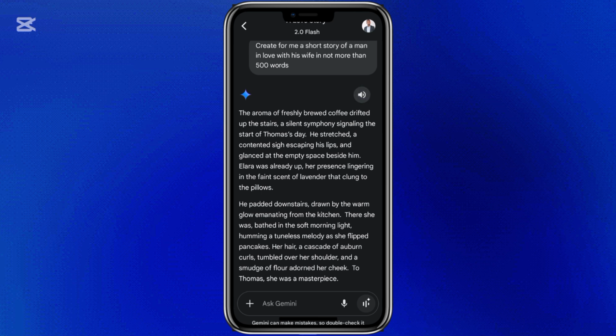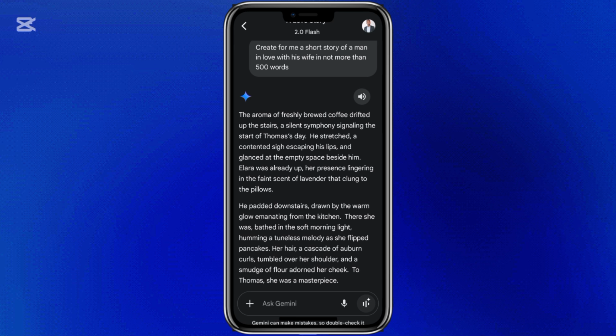Alright, so I'll pause it, but that's how you can use AI tools for content summarization. The AI tool has made for me the short story of a man in love with his wife, and it can even read for me this story. That's amazing, not so?